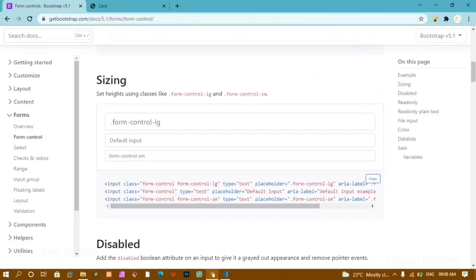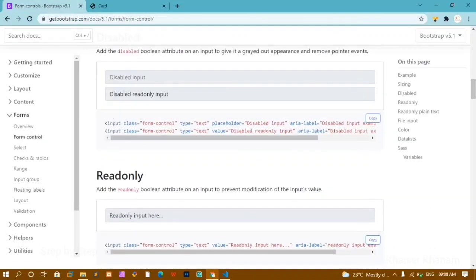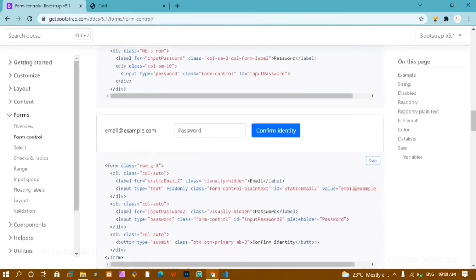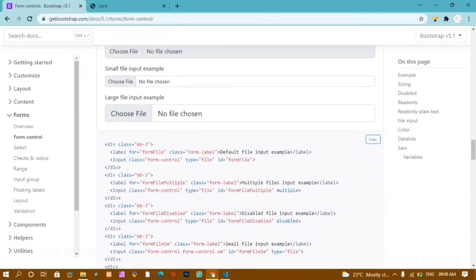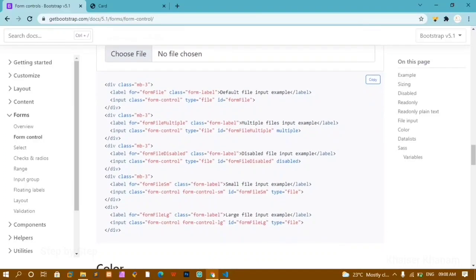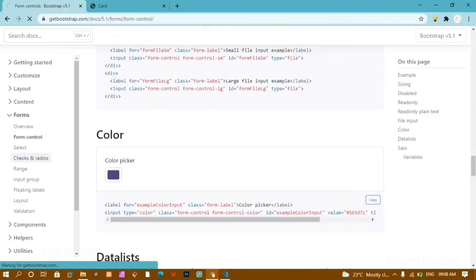Again, we are having sizing: form control large, form control medium. You just have to see that for the disabled keyword and active keyword, and we are having many things here. Like forms, we are having the same thing. If you just want to choose the files, you just have to wrap inside that one. You just have to give the type as file, and that will be printed. This is all about forms.